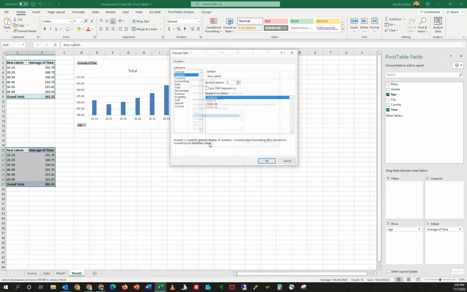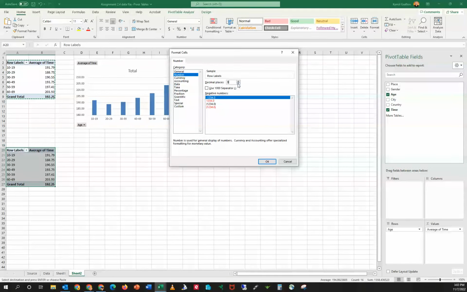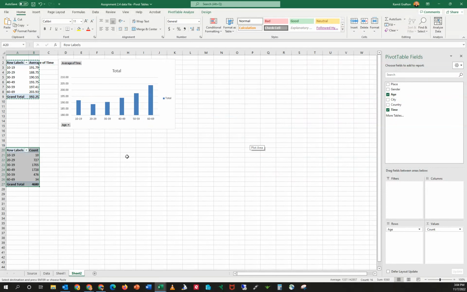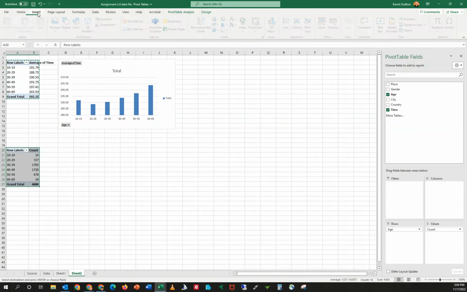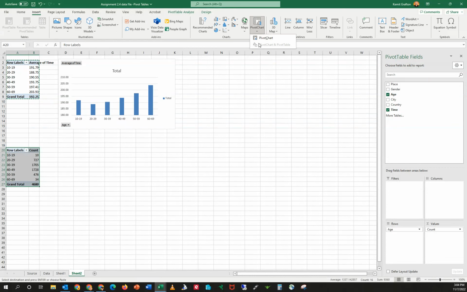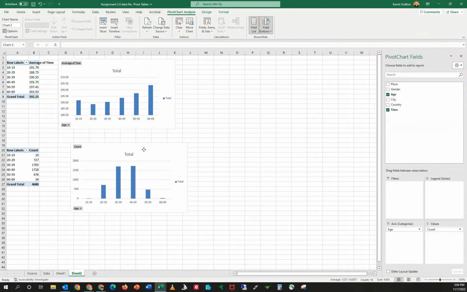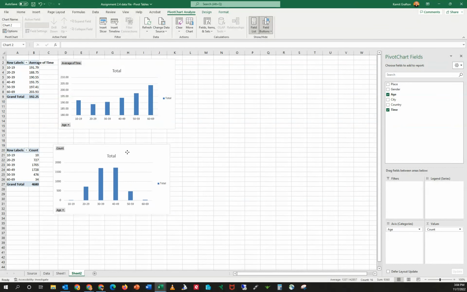And let's see, let's format the numbers. We don't need decimal places. Okay. Now we go up here to insert, pivot chart, accept the default chart. Okay. So now you can see visually both of these. You can give an explanation over here to the side on what these results are telling you. So write a sentence or two over here, write a sentence or two over here.